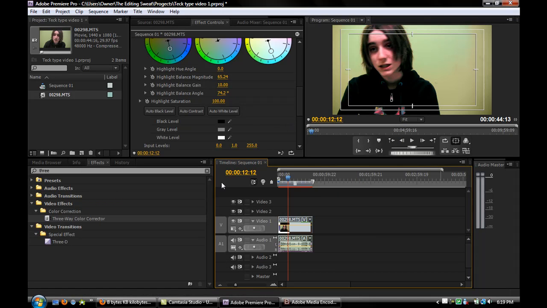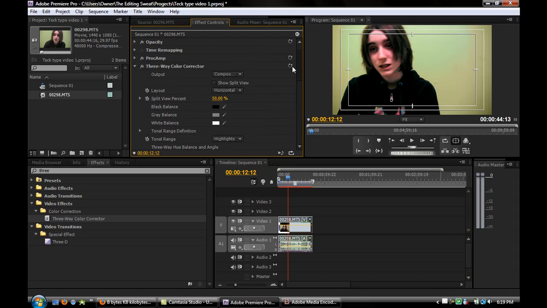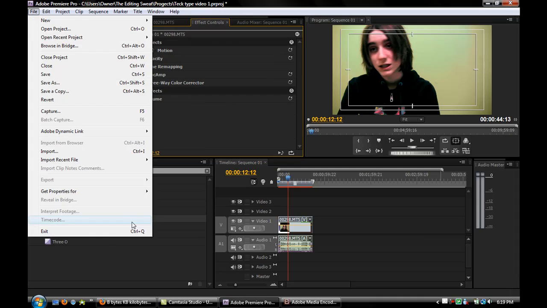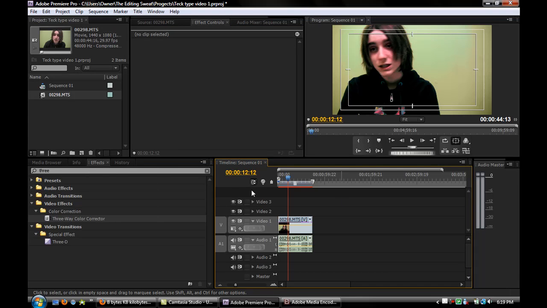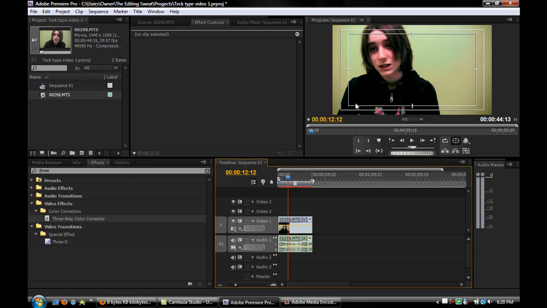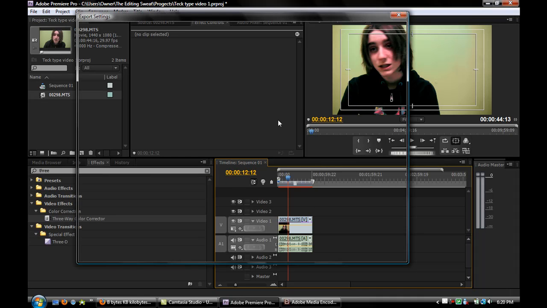Now, how do I do this? Well, after you're done color correcting, or whatever you would call it, I call it color correcting, click on the timeline, or it won't work. Click File. Once you're done editing your video, click Export, Media, and a window will pop up. Look at the window. There it is.